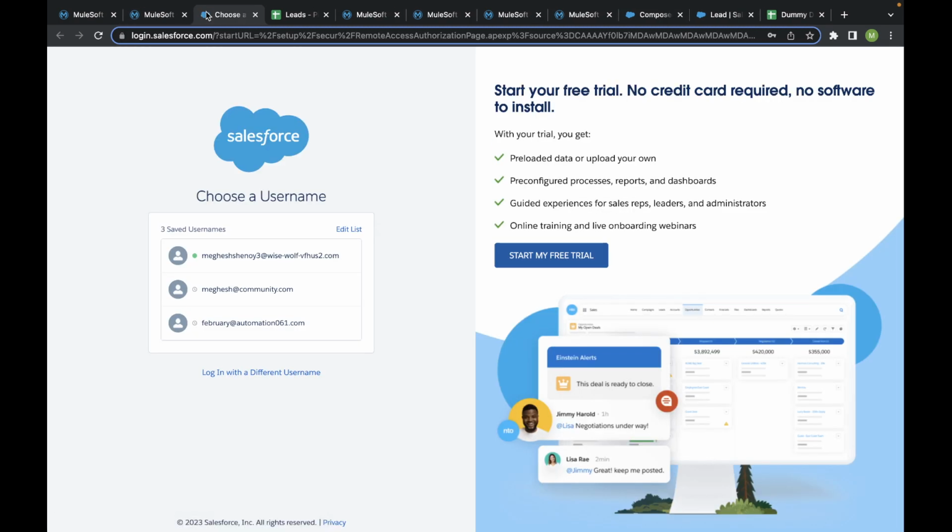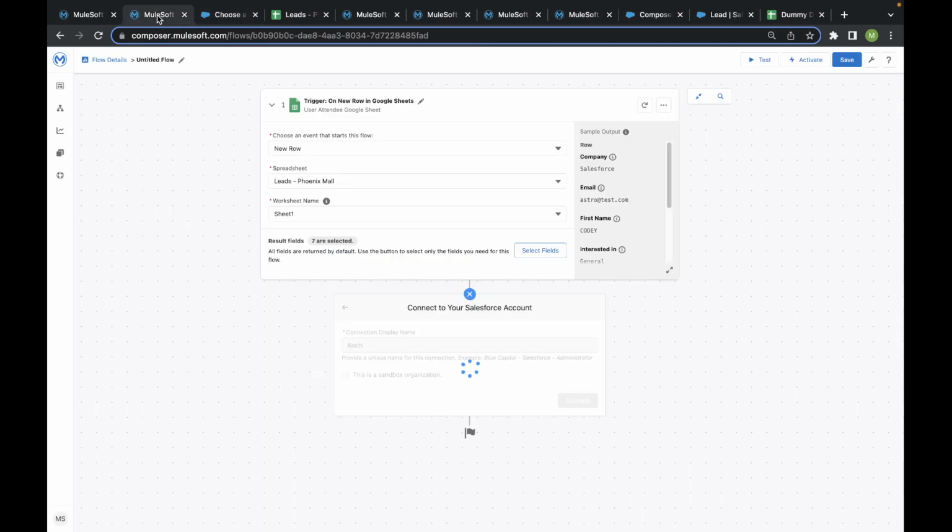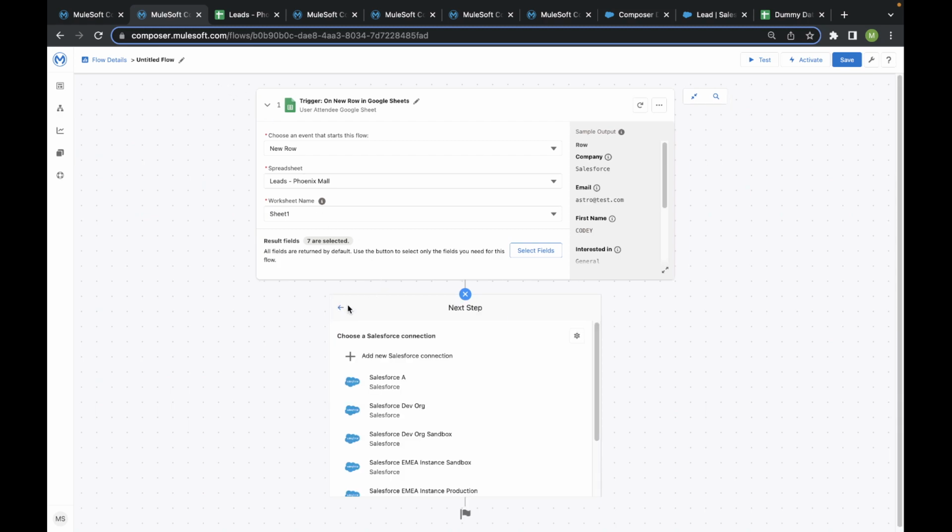Enter your credentials. Currently, these are the usernames which I am using. I already have a connection, so enter your credentials over there, like your username and password, and then you have successfully built a connection between your MuleSoft Composer flow and Salesforce. The same thing goes for Slack as well, right?